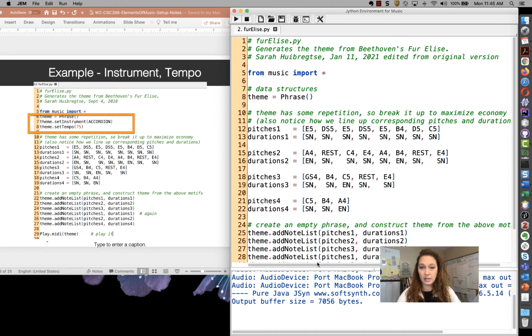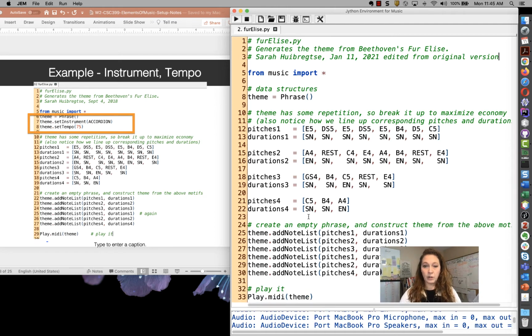All right, so now let's take a look at this. Looking through the code, this is it. It's 33 lines of code. We, once again, are importing from music, and we're bringing in that entire library by putting that asterisk. We've created our phrase, and then we have added multiple sets of notes to this.